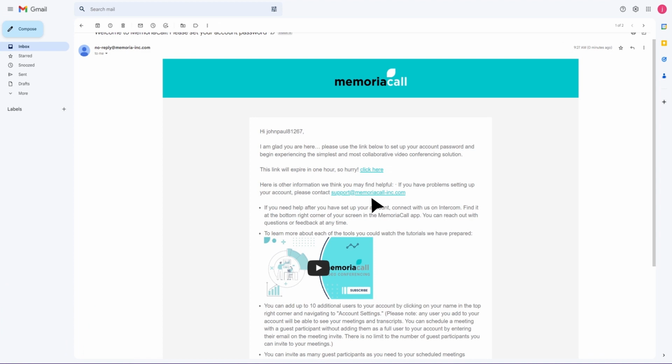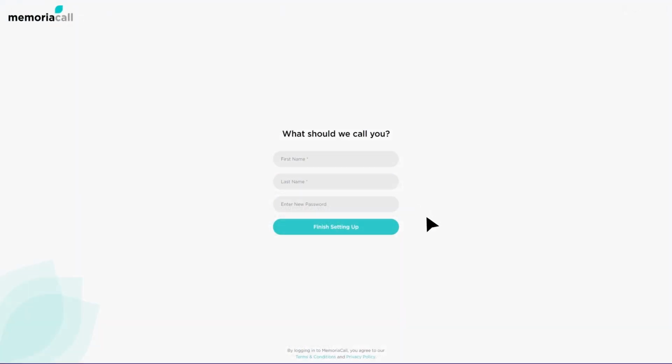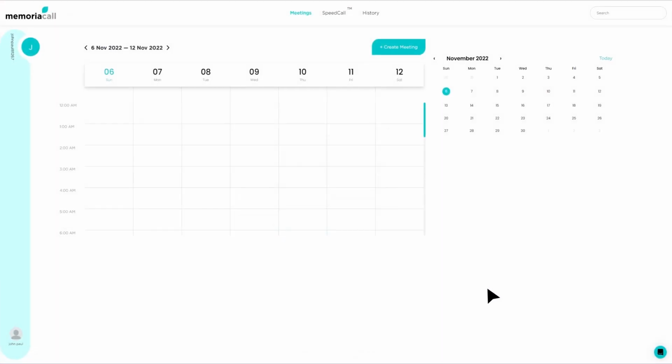4. Then go to your inbox and look for the Welcome email and click on the link. 5. This link will now take you to set up the Memoriacall account. Enter the details and set up your password. 6. Now you can schedule your first call.